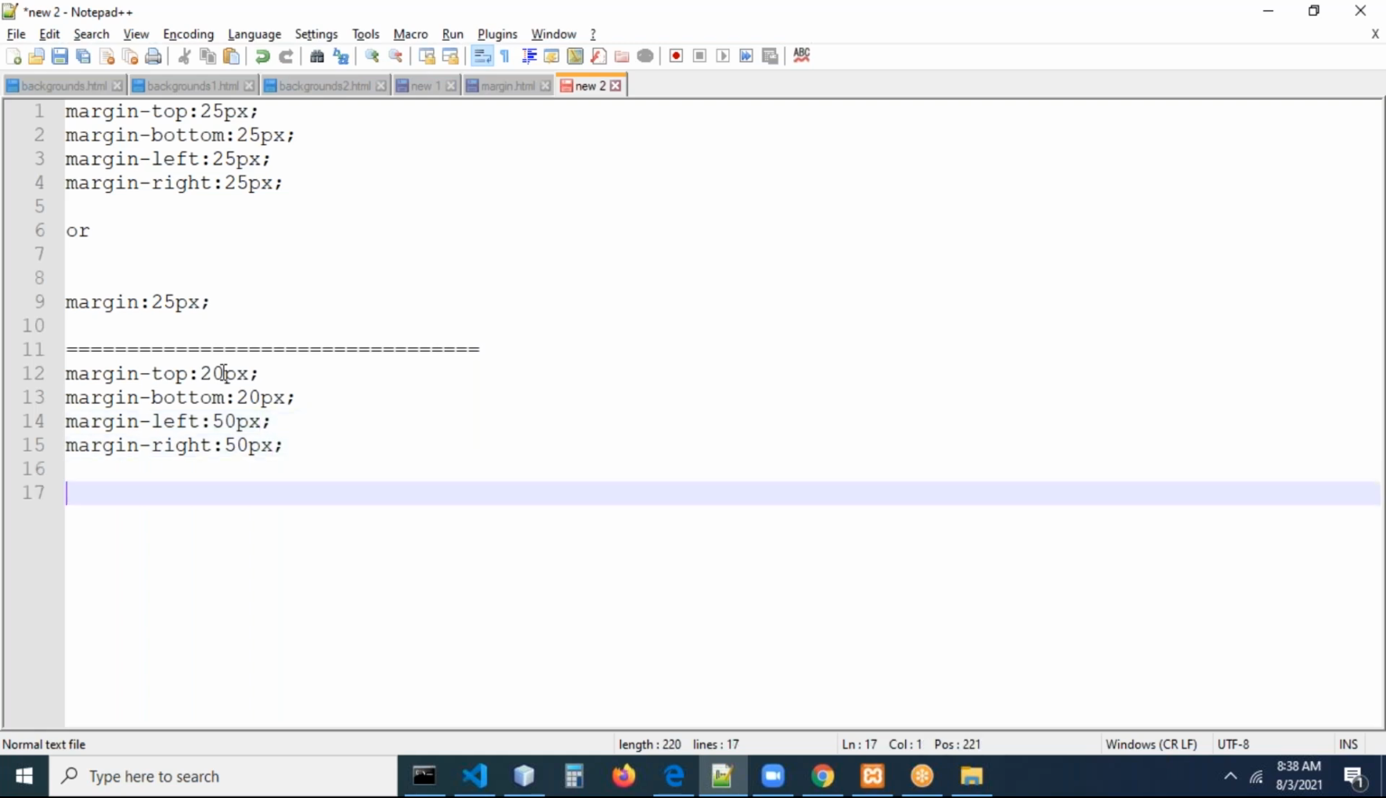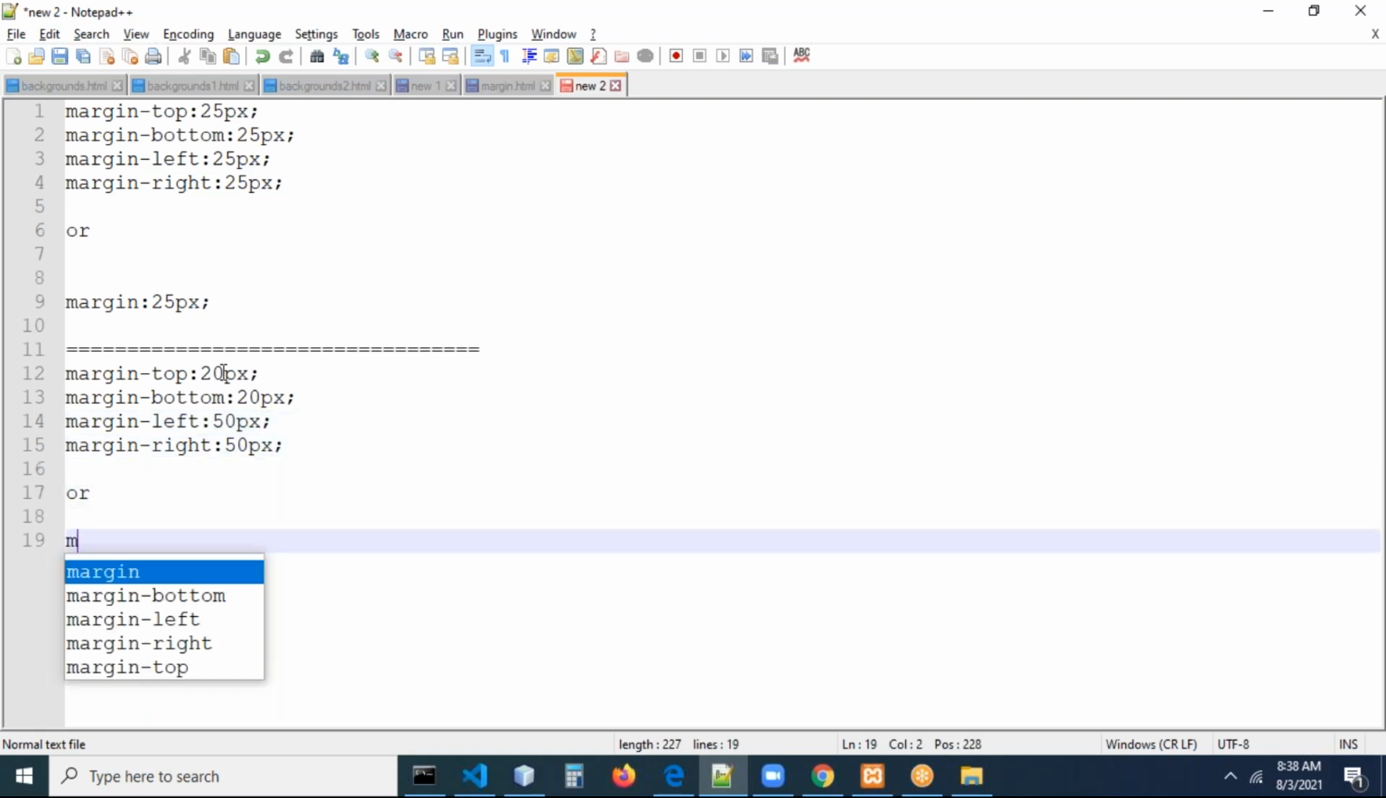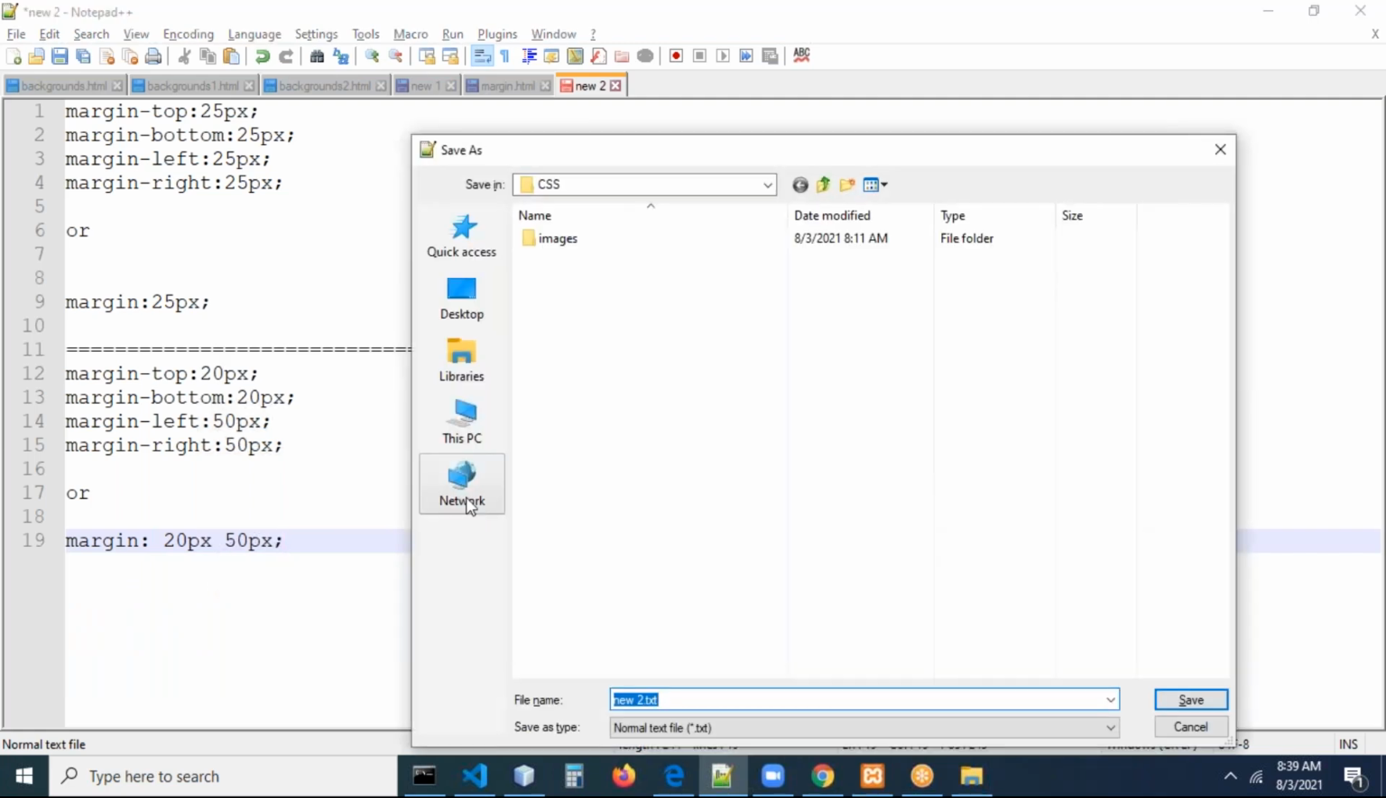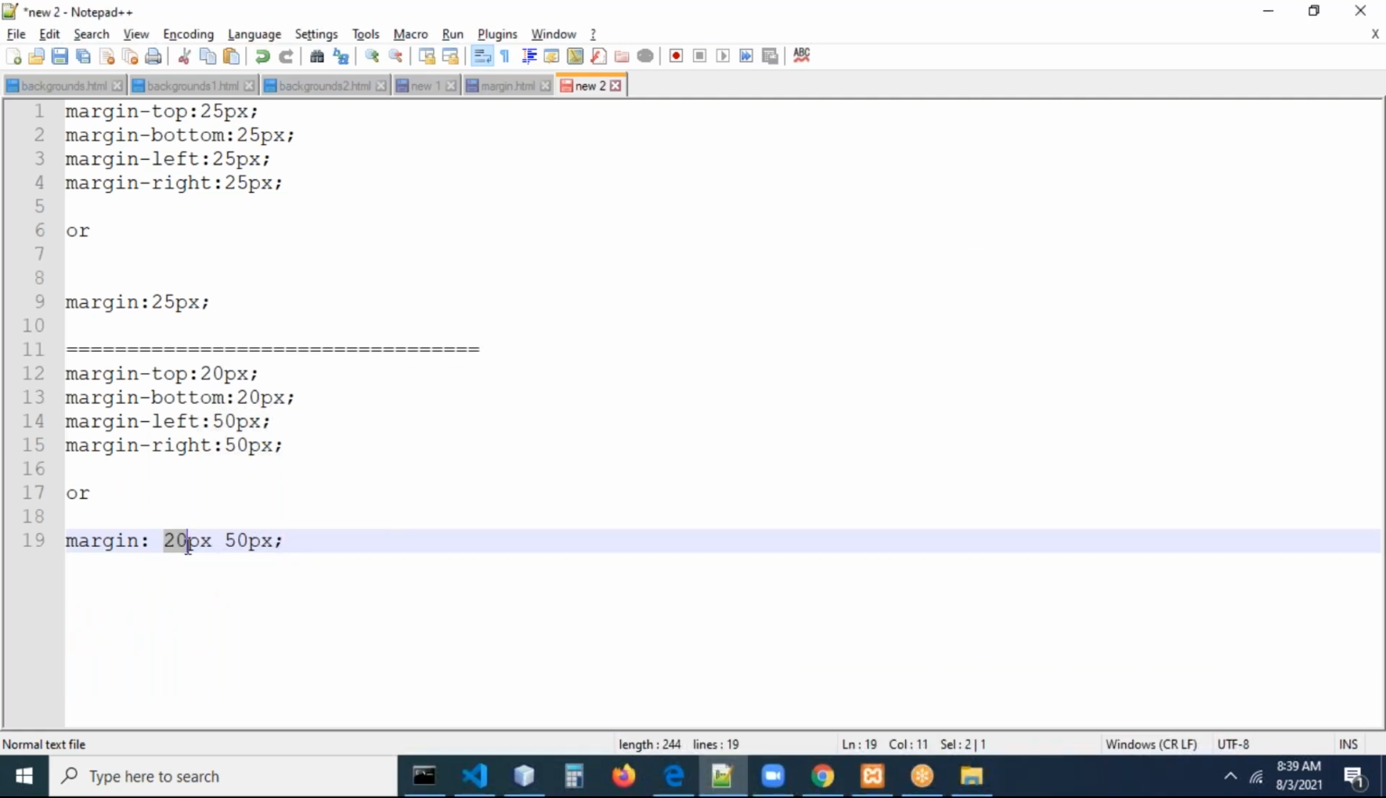The same property we can write like this also, guys. Can you see margin? Margin is a property. To this margin, 20 pixels 50 pixels, not comma, just write with a space. Now what is the meaning of it? If you are writing like this, it is 20 top and bottom, 50 left and right. Actually these properties will take in a clockwise direction, right?